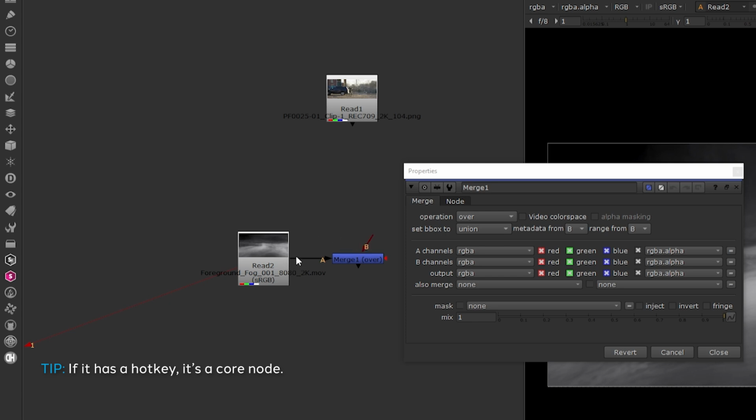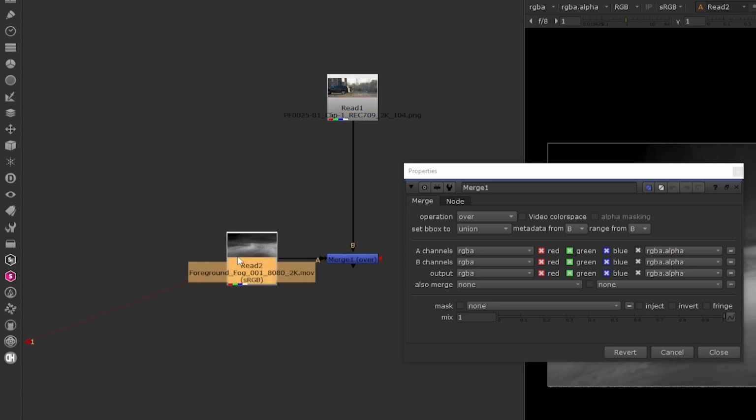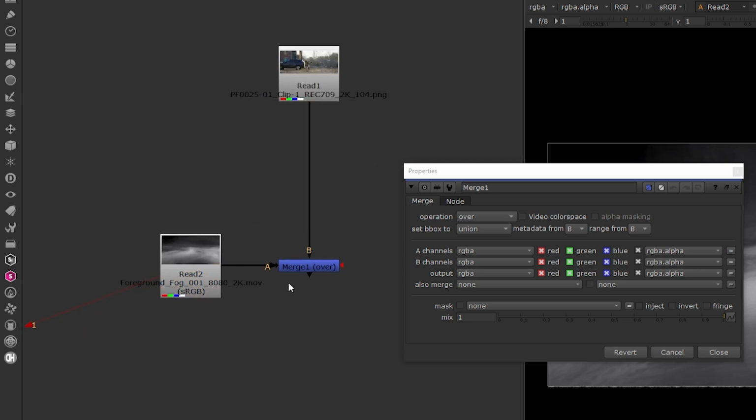So we're going to grab the A handle, hook that into the fog, and we're going to grab the B, and we're going to hook that on our back plate. A is always going to be over B. So this is going to be the order of operation. Our operation is set to over.